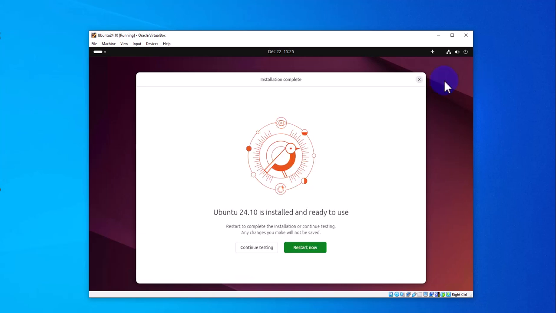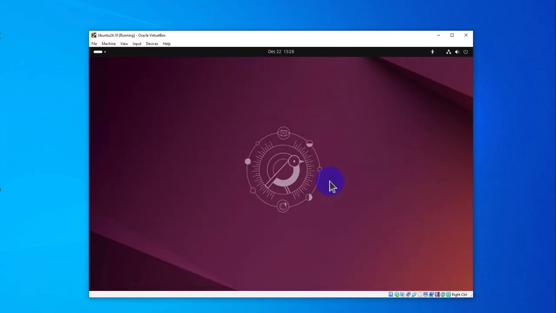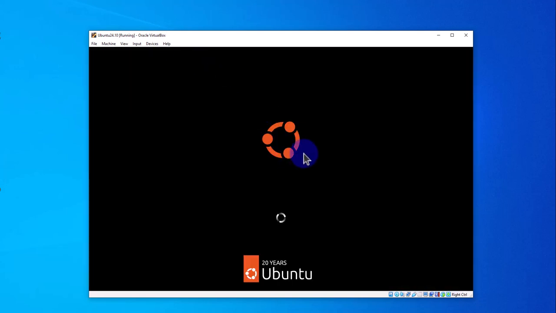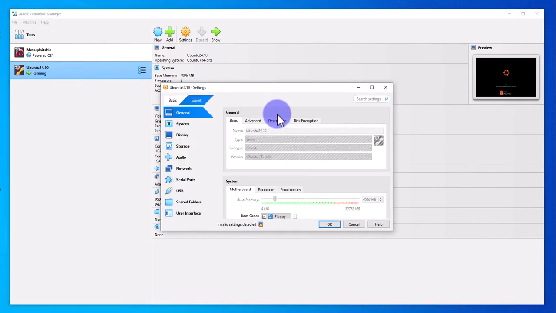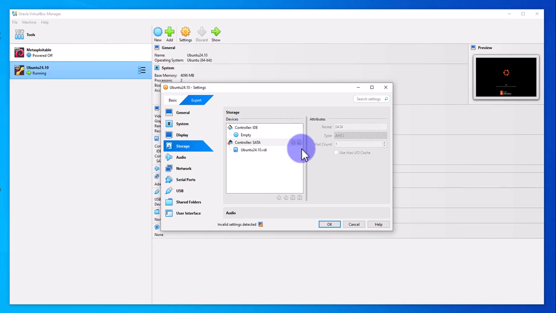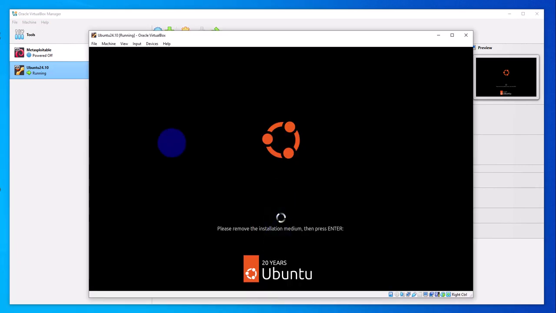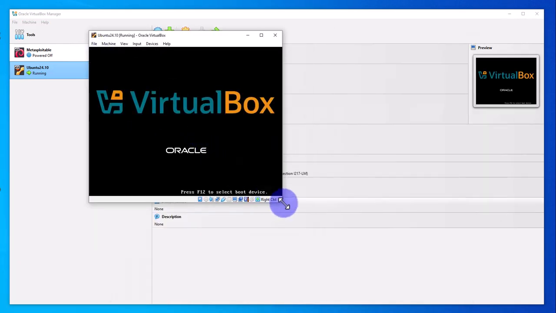Okay, at this point the installation is complete. We can restart now. So it's saying to remove the installation media, then press enter. Let's see, settings, storage, nothing is attached. So press enter here.